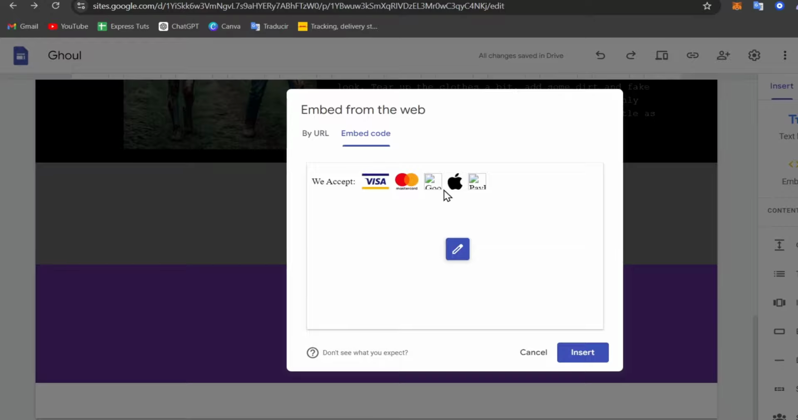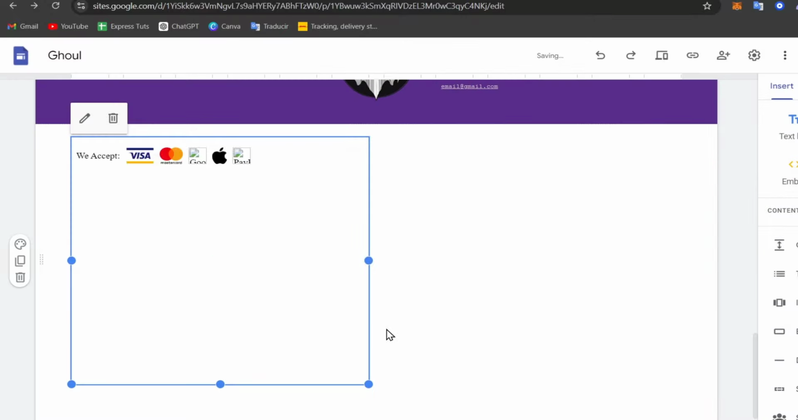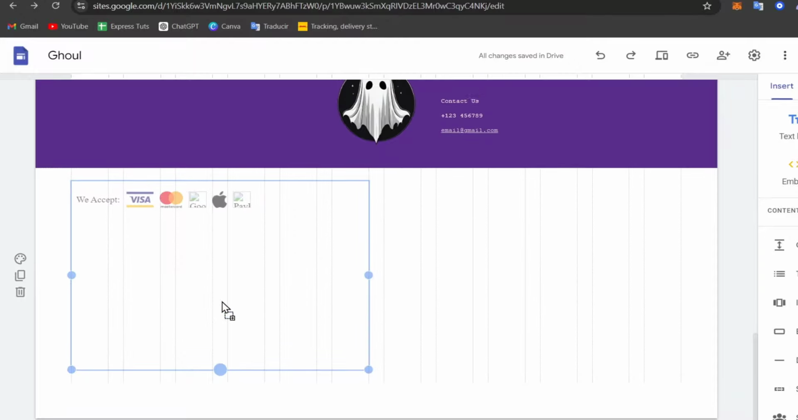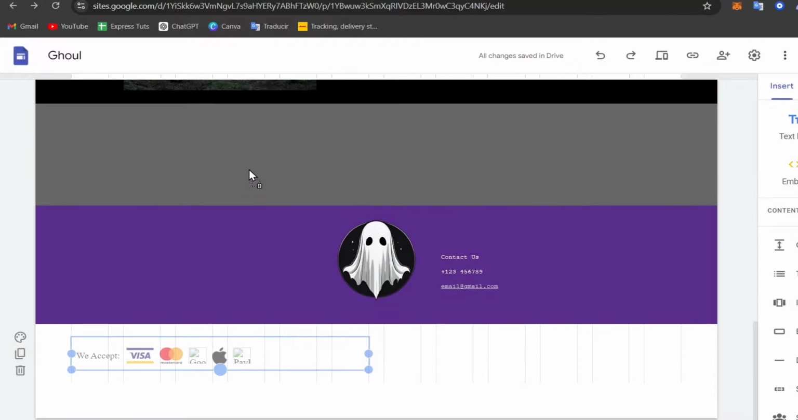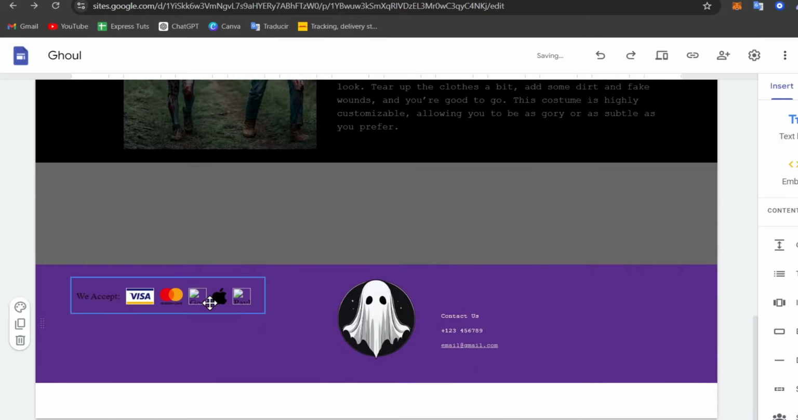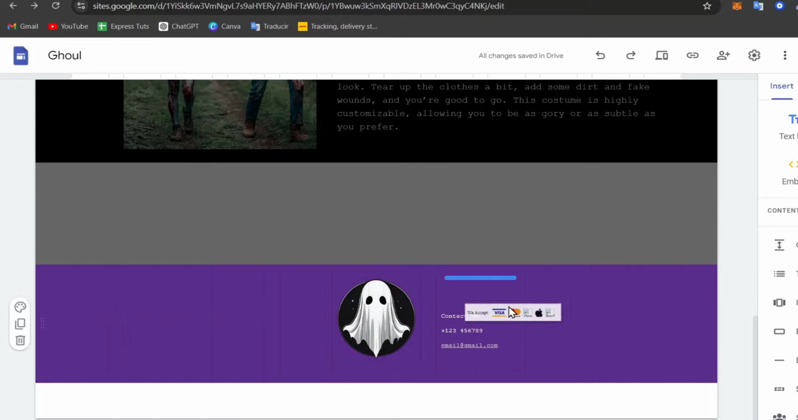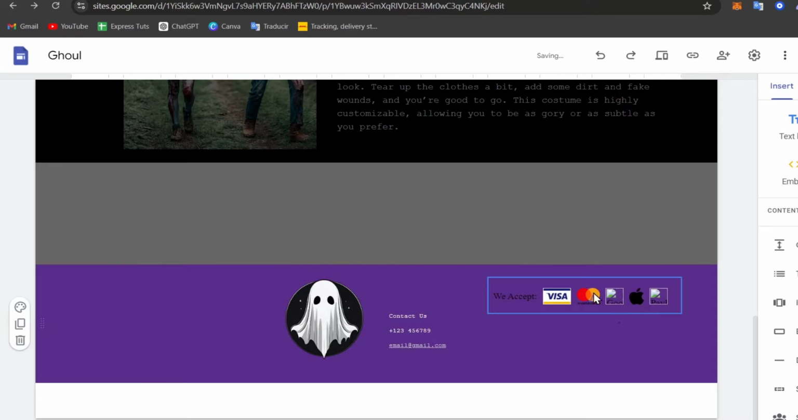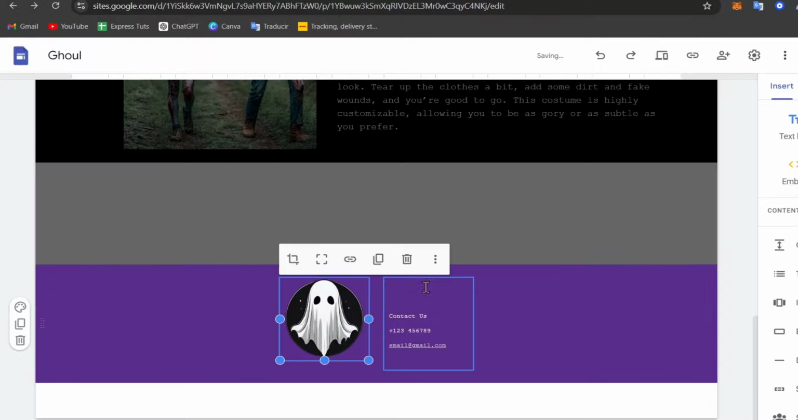So we accept Visa, MasterCard, Google Pay, Apple Pay, so go for insert. And just try to make this shorter, like this. I'm going to make this a little bit shorter and put it here into my footer, so it does look great. So this is totally optional if you want to add it. If you don't, you can delete it and do much more stuff later.